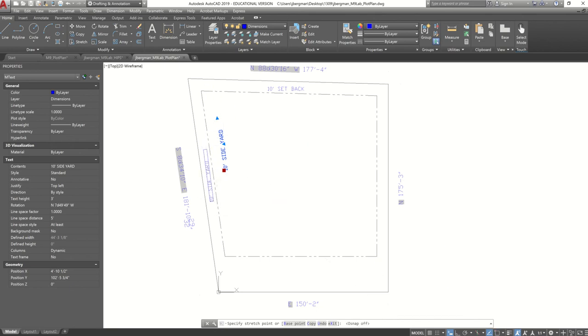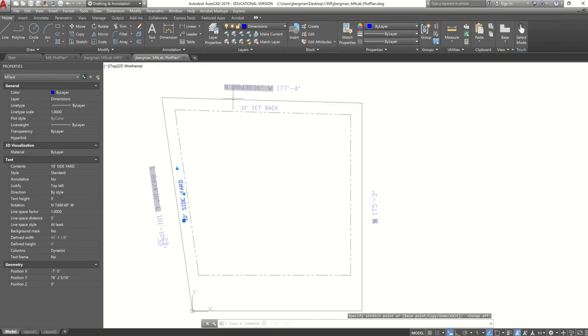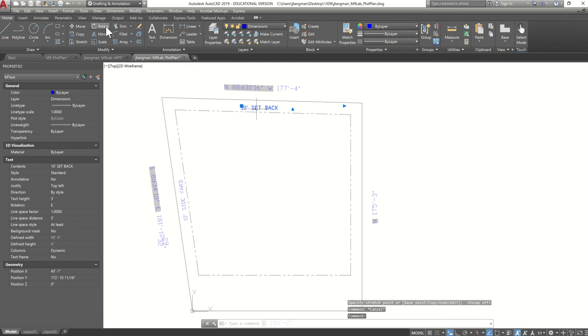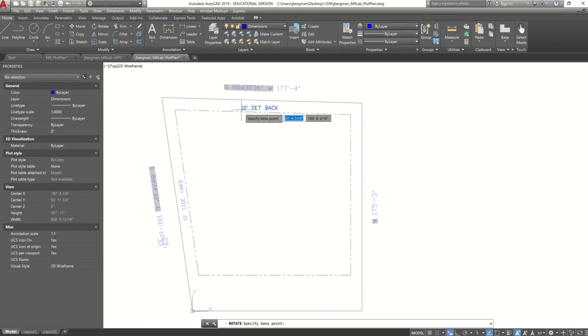Okay, so put that there. And then I'm going to rotate this just a bit. I know that's being very picky, but oh, my object snaps aren't on, so I just randomly selected base point. Okay, I'll do that.